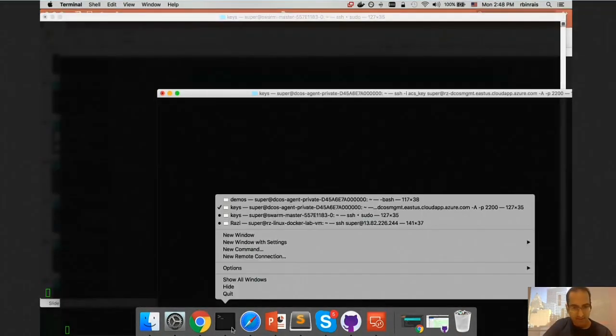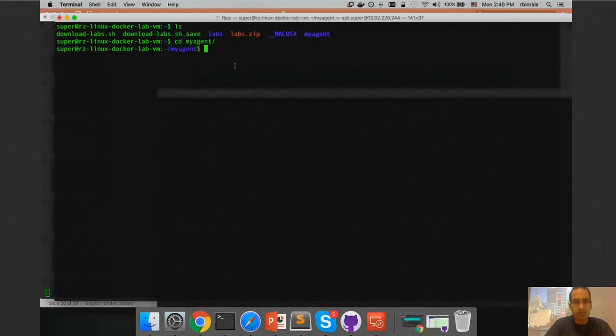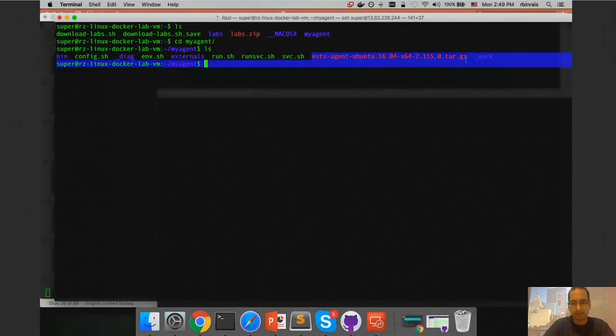and where is that? Let's just make sure. Here it is. So let me just clear it. And you will notice that I have this folder called My Agent. If I go into My Agent, this is the tar file. So I'm using Linux with a tar file, and I'm running it as a service. You can run it as interactive, or you can run it as a service.